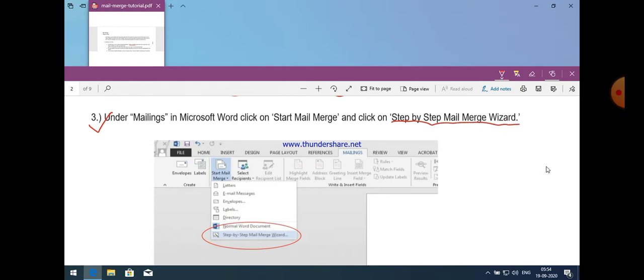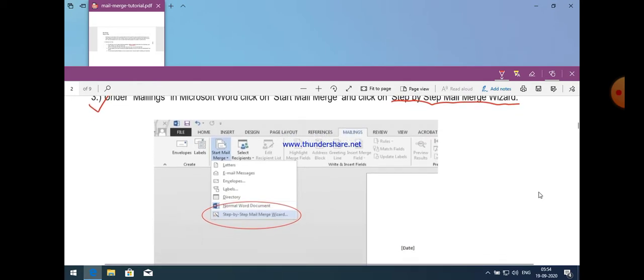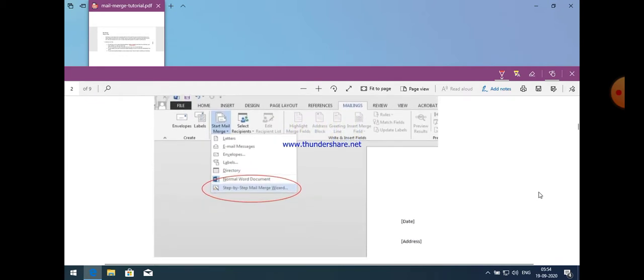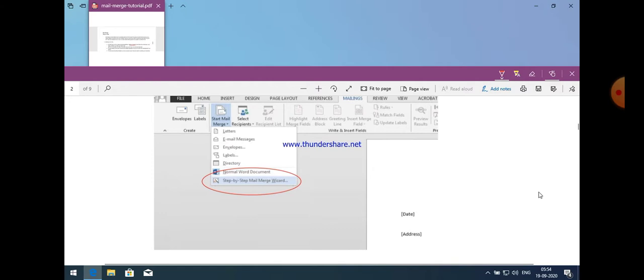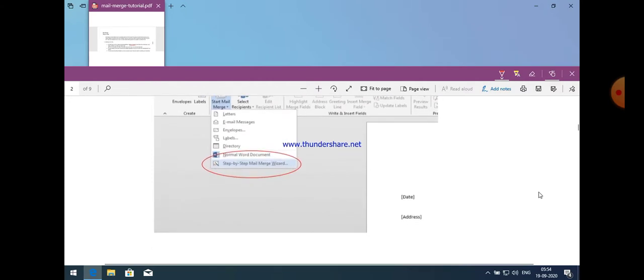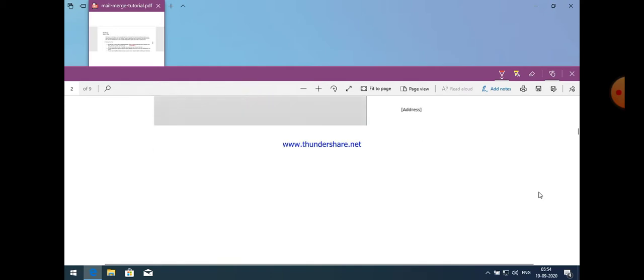Okay. So first of all, go to the mail merge wizard. You can easily see the option here, and one of the options is Step by Step Mail Merge Wizard. So go to that option in Microsoft Word.